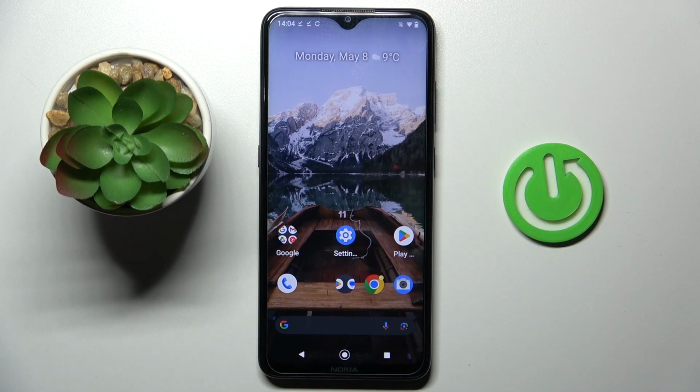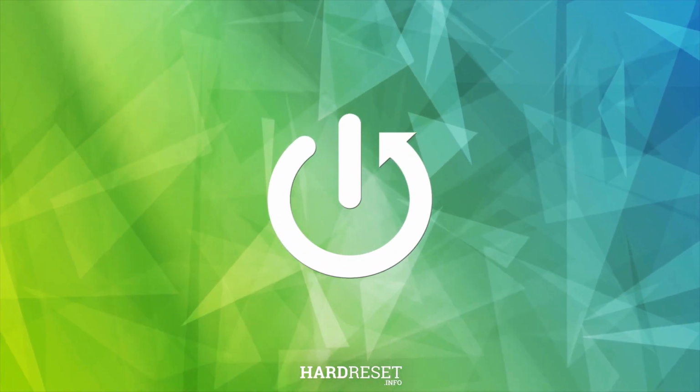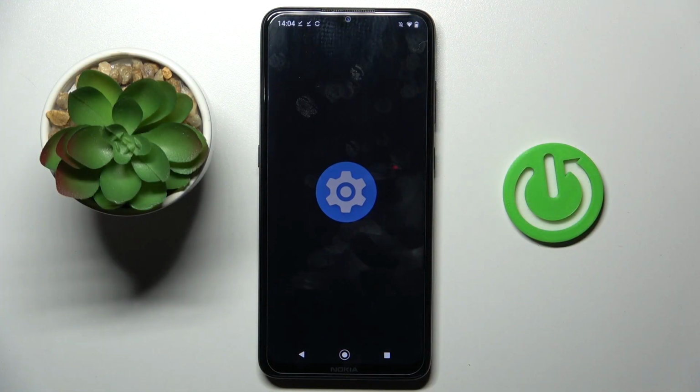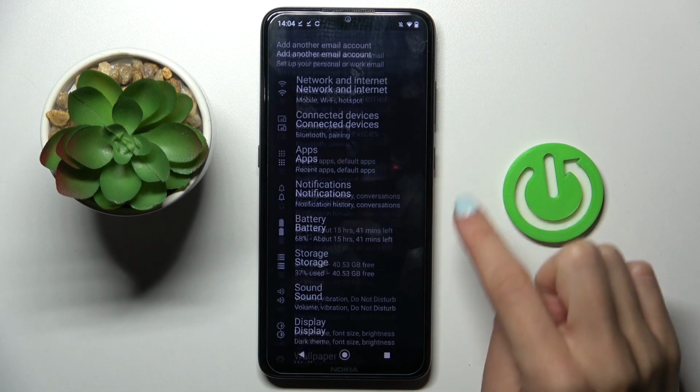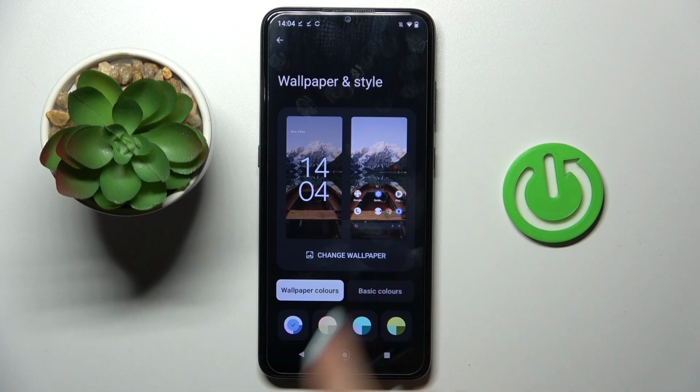Hi guys, in front of me is NOKIA C12 and let me show you how to change wallpaper on this device. At first, open the settings, then find and select Wallpaper, and here click on Change Wallpaper.